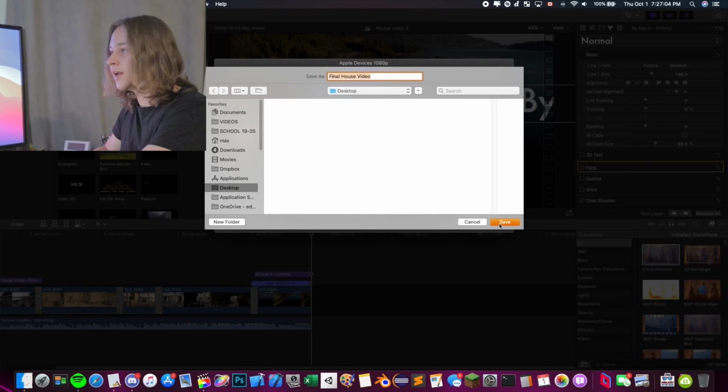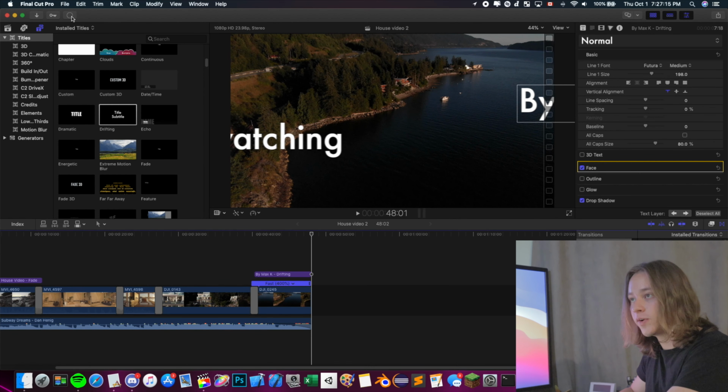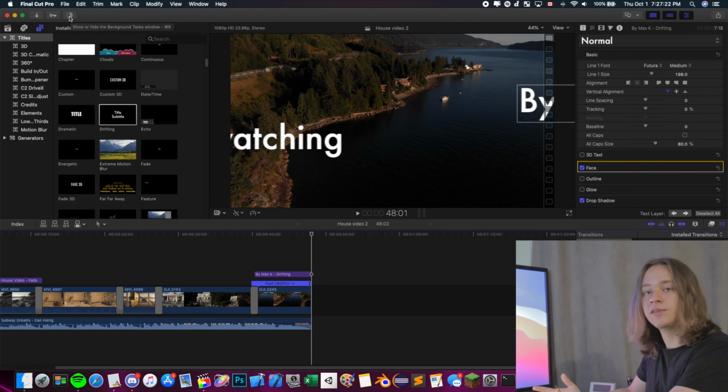And then again, you can change the file name if you did want to, and then you can just select where you want it saved. So I'm just going to select desktop. You press save, and now it's going to export. Right there, it shows you how much is left to export, and there you go. Now you guys know the basics of editing in Final Cut Pro.